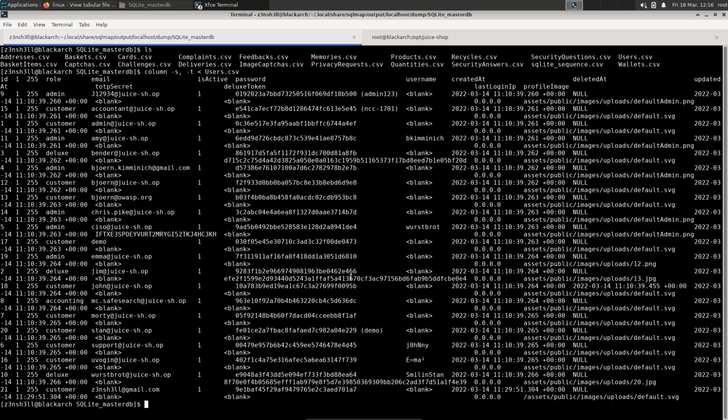So however we go about this, we've reached our end goal, which was to dump all of the data from the Juice Shop database, and we've used SQLmap to help us do this.